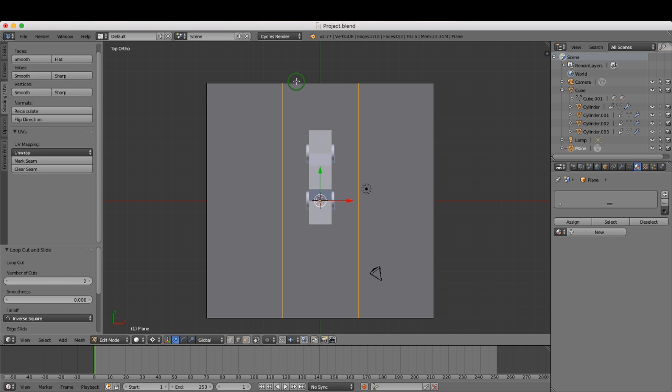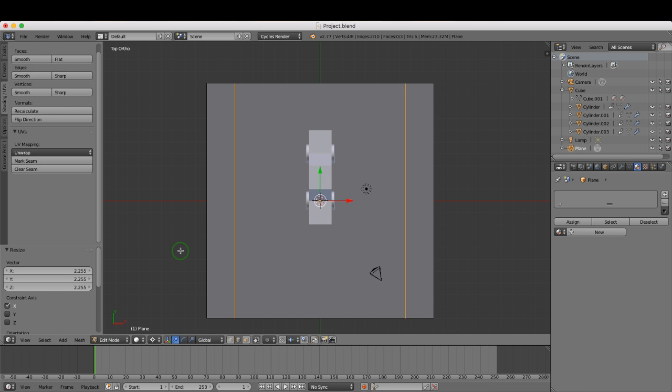So what I want to do is press S to scale and X for the x-axis, and just drag my cursor until the edge loops come out towards the edge of the plane. Okay, and left click when you're happy, maybe somewhere here, left click to lock that in position.